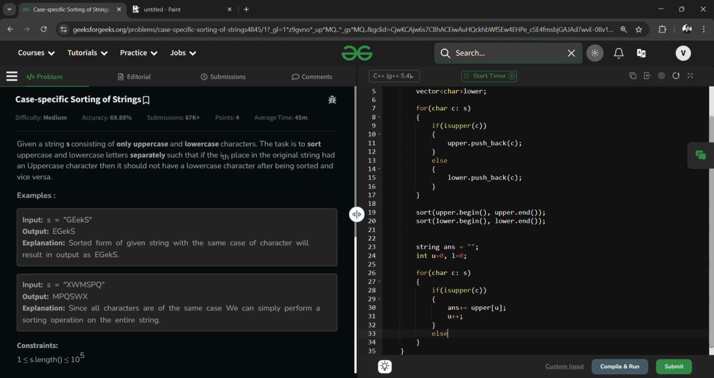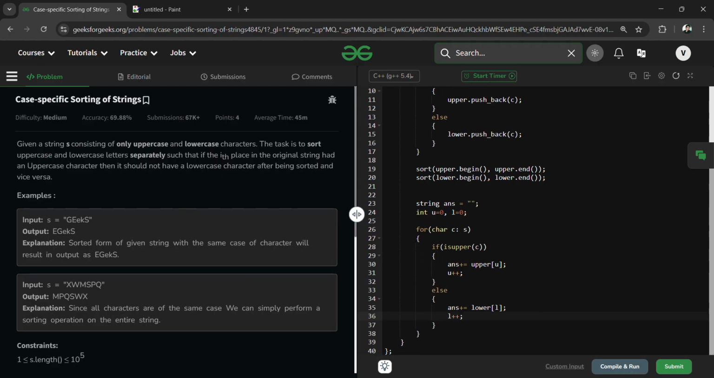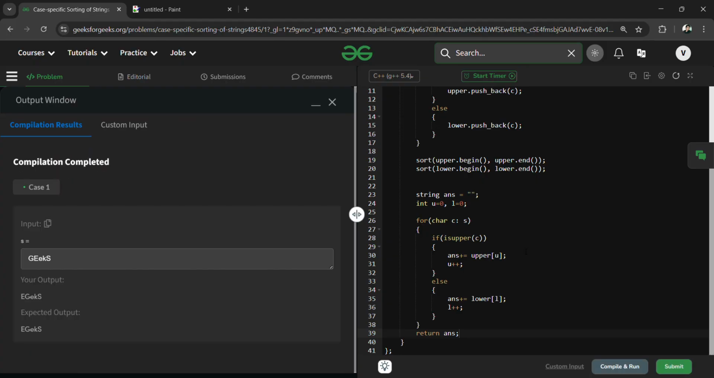Or if not, then else we have to say answer plus equal to, here we have to insert it from the lowercase, and here we perform index l, and then simply l plus plus. Once we have done these things, we have done all the required things. Now if I return my result, I'm getting our final output. So return answer. Let's try to compile and run. So yeah, here I am getting my required output.